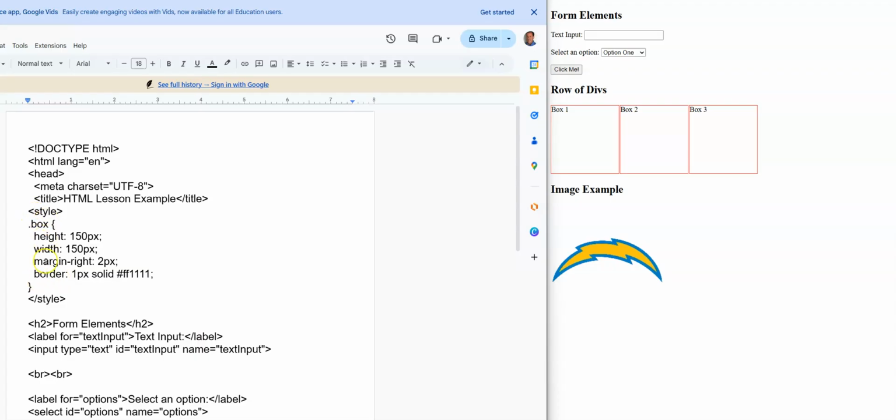I already had a little bit of CSS in the original code. This right here, in the style, is .box. And then I have these curly brackets, and everything I put in the curly brackets are the CSS attributes.